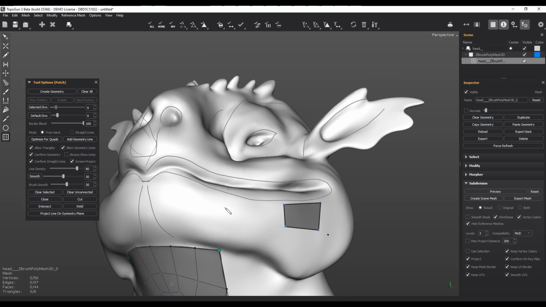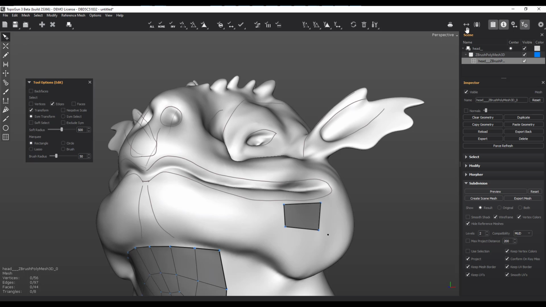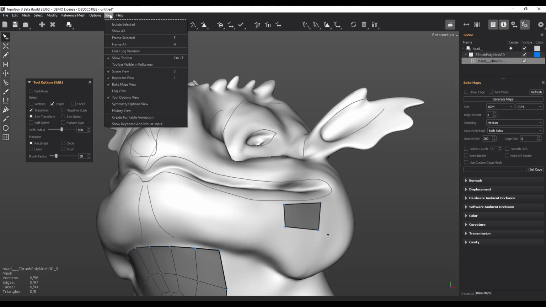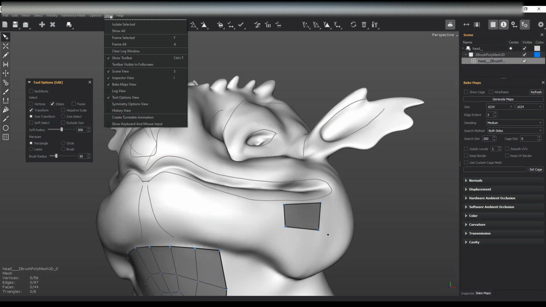For the baking, once you're done, you can simply proceed to launch the bake right here, which you can click, and once that is done, you can simply go through and generate the maps that you want. And this is very interesting to see that we now have some very cool updates to Topogun, and the beta 3 seems to be very promising for what the final version would look like.